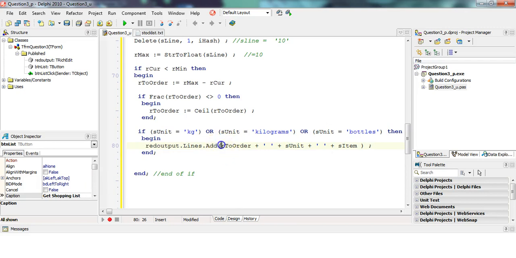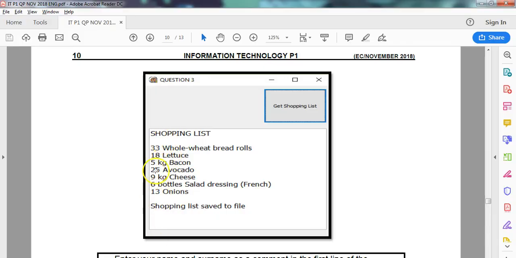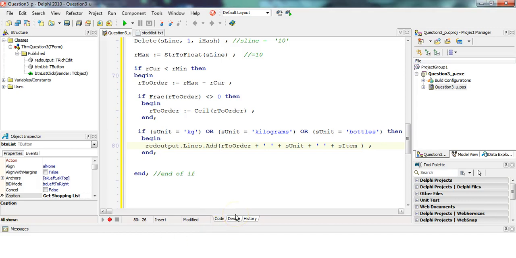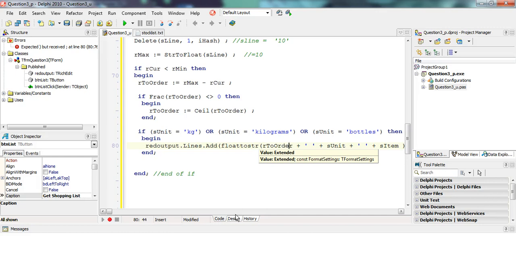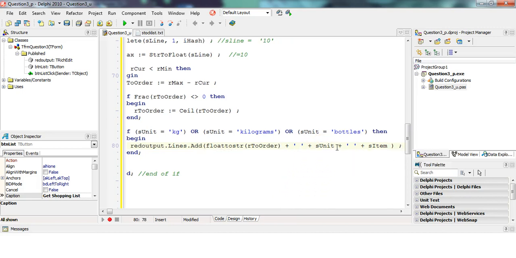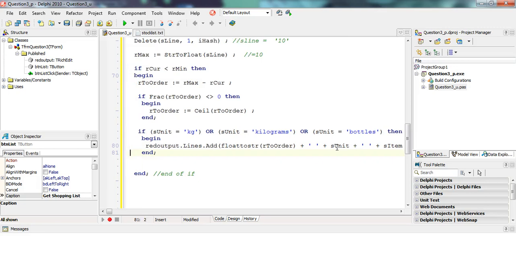But remember, this is a variable, not that one. We want this one. It must be a float to string. It's a float. We want to convert it to a string. We don't need to do any special formatting because we know that it'll be a whole number, hopefully. Hopefully, let's hope, let's see. Otherwise, we'll just round it. So that's if it is a unit of kilogram.